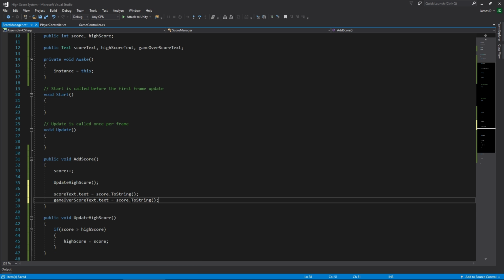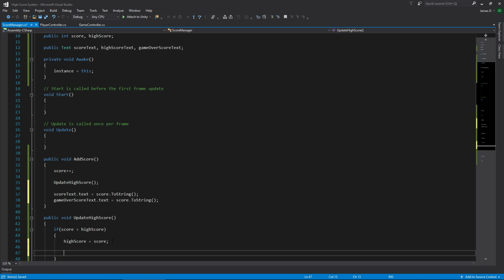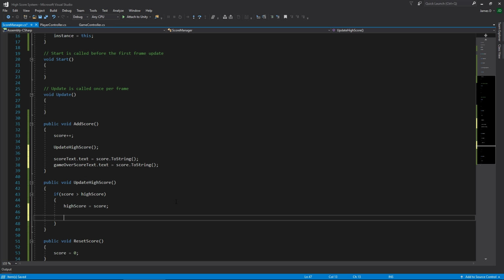And then the other place we need to update is the high score. So the high score will change when our high score is being set here. We'll say the high score text dot text should be equal to the high score, again converted to a string. Okay, so we'll save that.